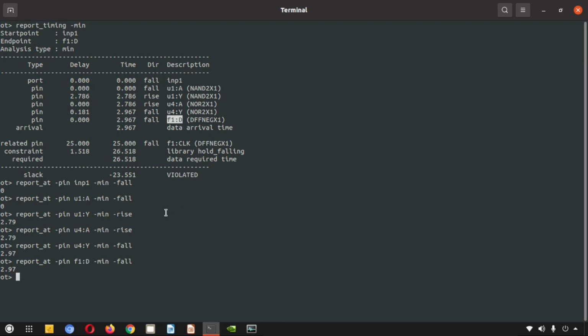That's okay. You can see 0, 0, 2.79, 2.79, and it gets accumulated. Whatever the values are here, they go and get added. We can see here this arrival time. AT is the arrival time, and RAT is the required arrival time. So I'm looking here at the accumulated arrival time, the total arrival time. We have traversed the path.